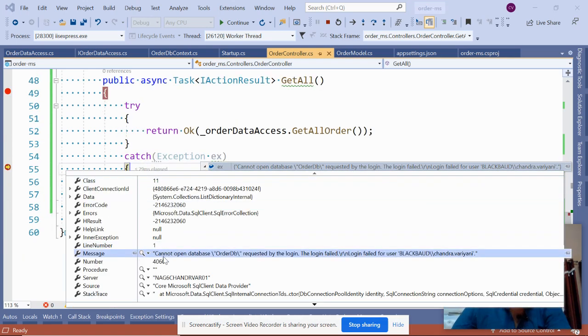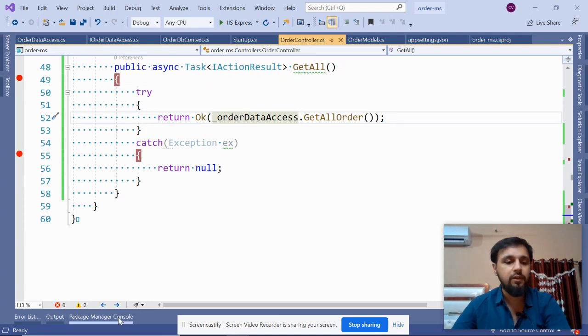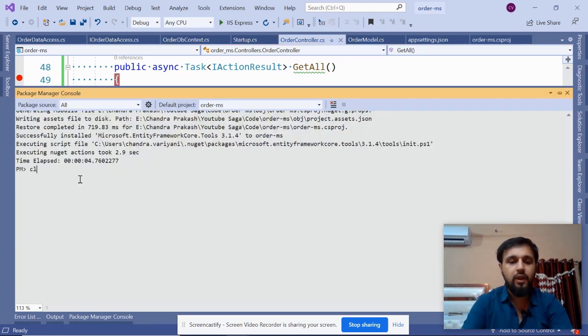It clearly says cannot open database OrderDB. Yes, you are right. You cannot open it because it does not exist. Now we will create the database. For that, we have to run some commands.